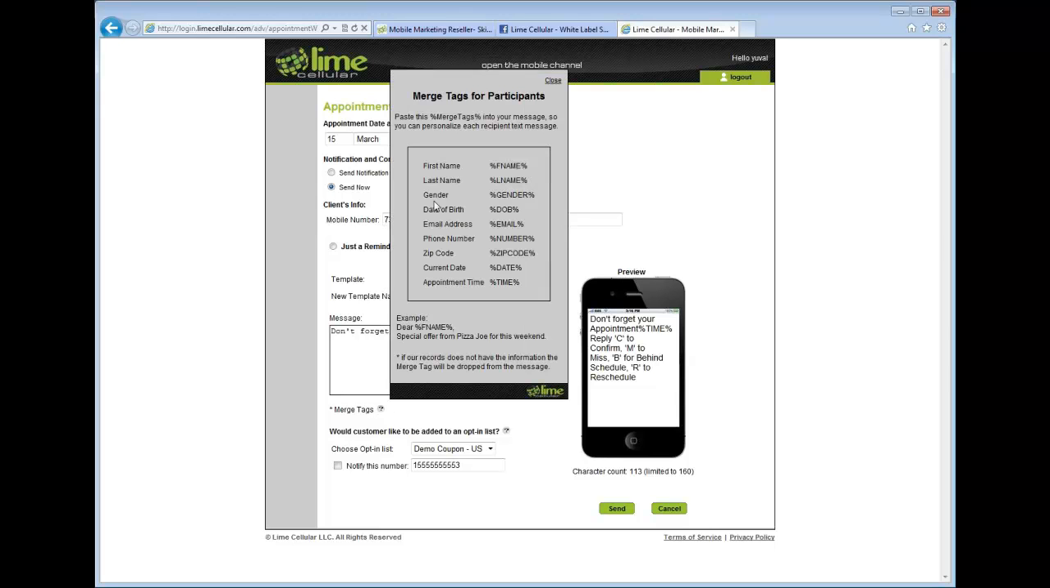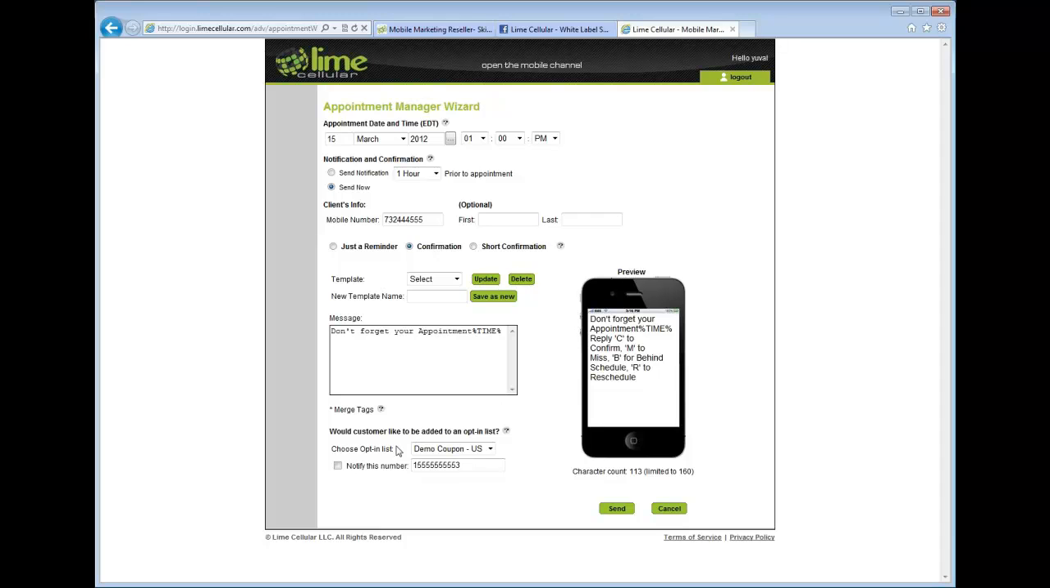I can add in the first name or last name if I wanted, all these other features if I wanted to. I can add these customers to an opt-in list, so when they respond to my message, they would join this list. The notify this number is the phone number the person would be notified on when someone joins this list. So that's how I would do an individual message.